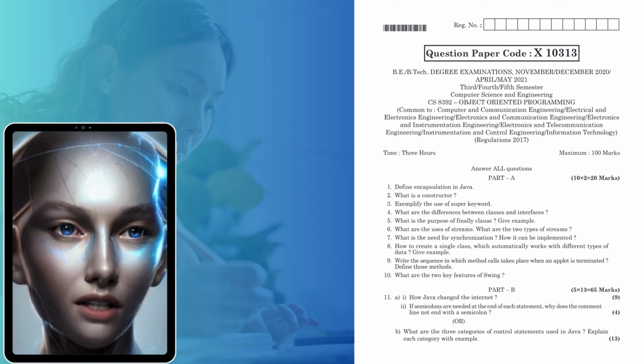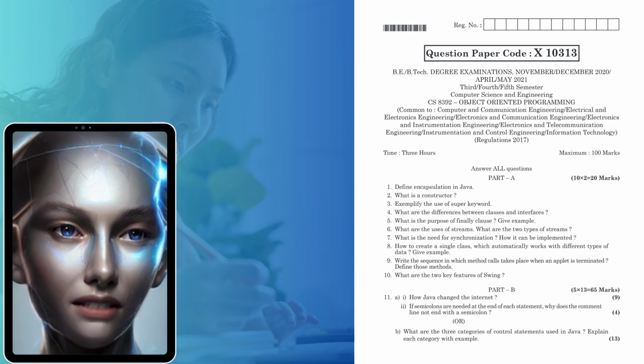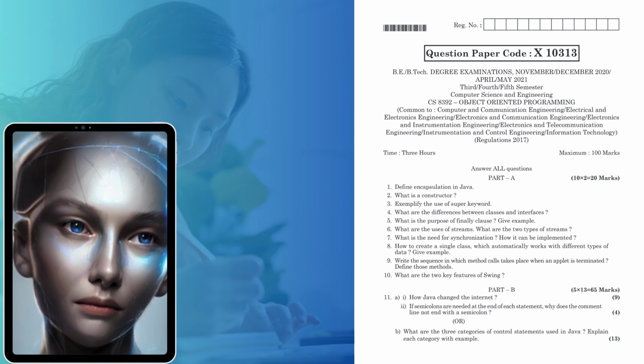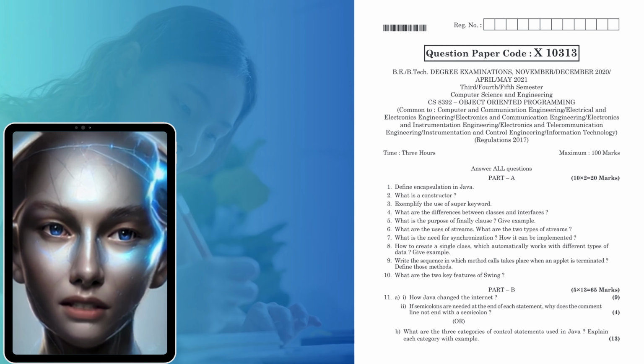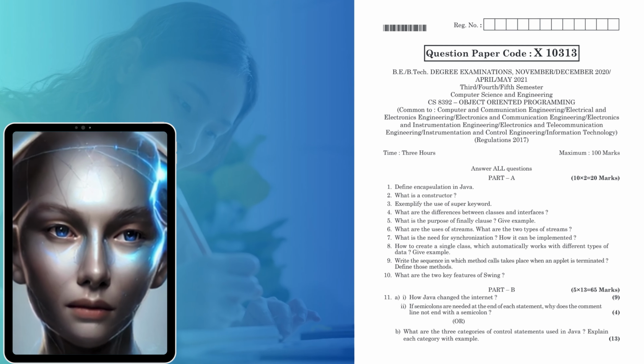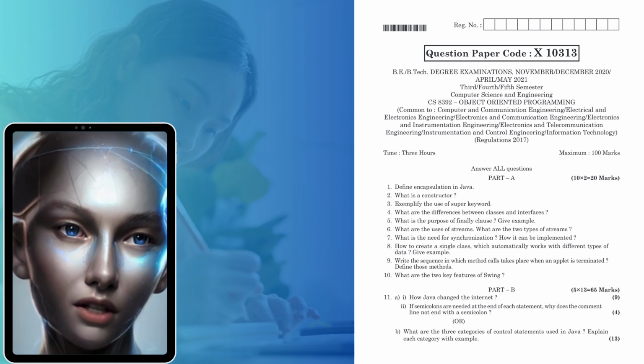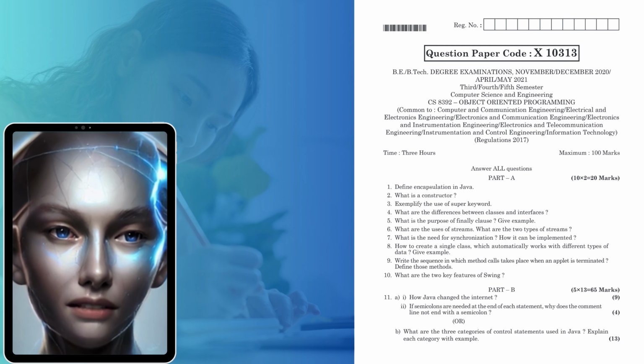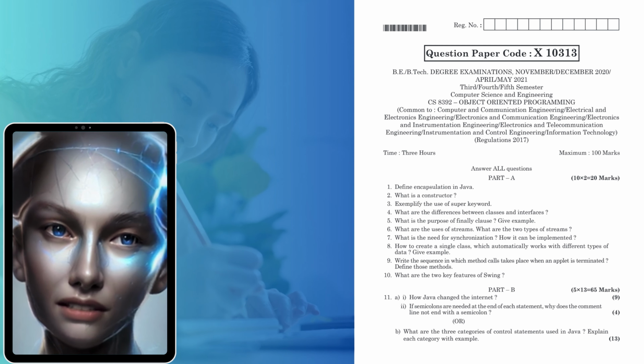4. What are the differences between classes and interfaces? 5. What is the purpose of finally clause? Give example. 6. What are the uses of streams? What are the 2 types of streams? 7. What is the need for synchronization? How it can be implemented?